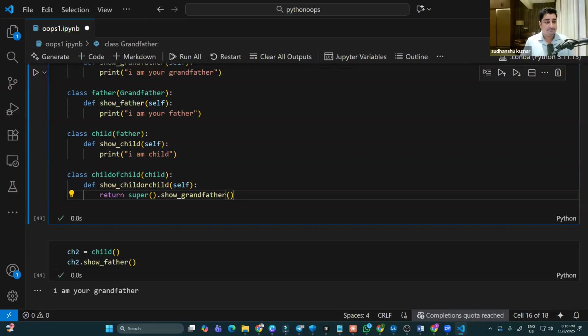Okay, fine. So now as we are able to understand inheritance, now let's talk about one more concept which is called polymorphism. So first of all, what is the meaning of polymorphism? Let's go ahead with the English meaning of polymorphism. Polymorphism means one entity but multiple forms.